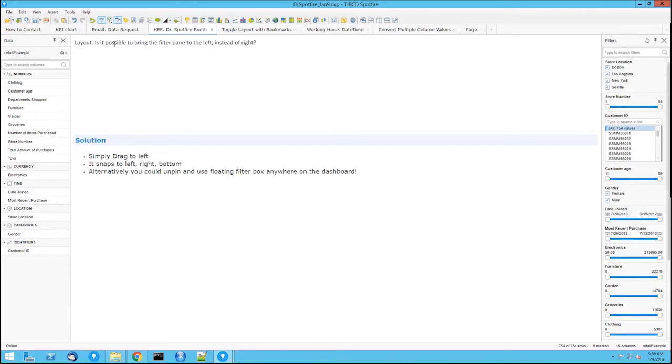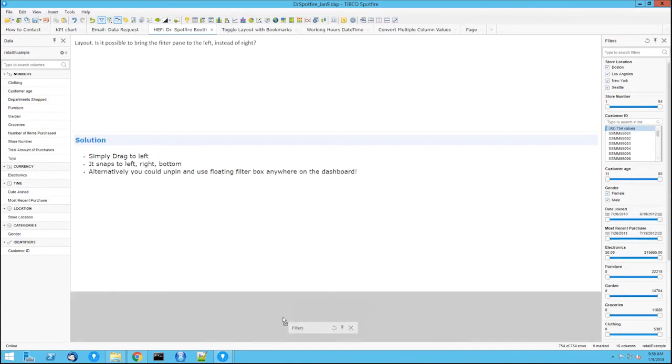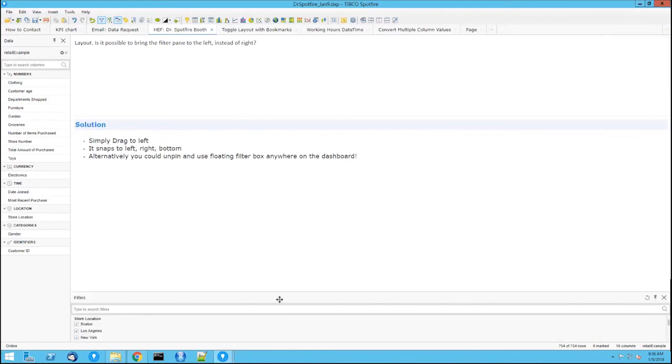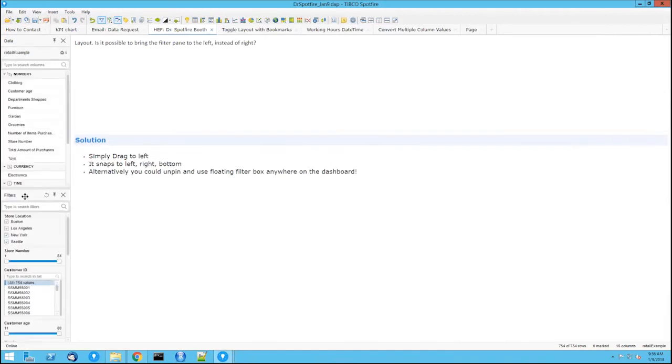So the question is, is it possible to bring the filter pane to the left instead of the right? And the answer is that you just drag it and it will snap. It will snap to all the different edges that you have, to the left, bottom, right, etc.